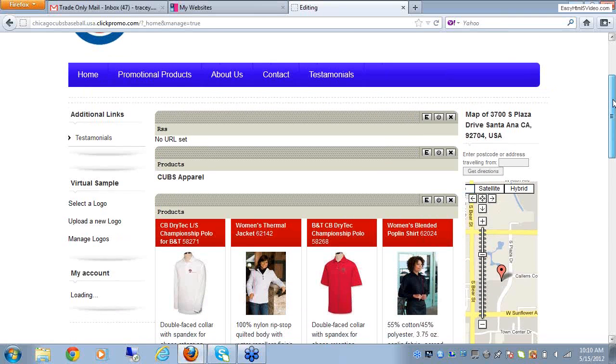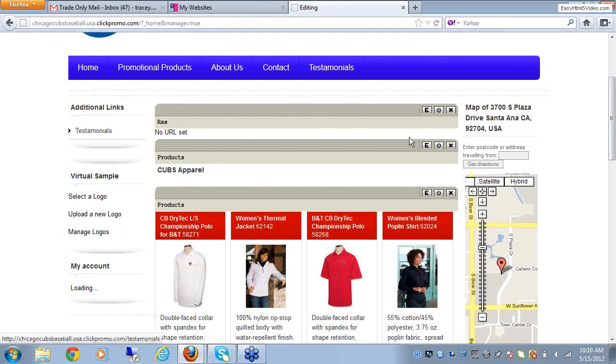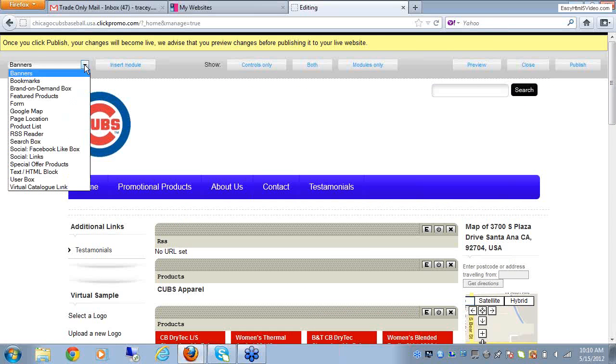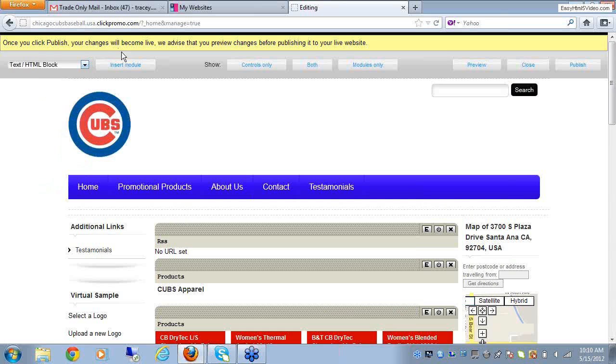So once we come in here to the page on our website, we have different modules, and I'm sure many of you have seen these. If you come up to the top, right here, this drop down gives you a list of all the various modules that you can add to your website. So today we're going to be working in the HTML block. So what we're going to do is select one of these, and then we can go ahead and insert module.